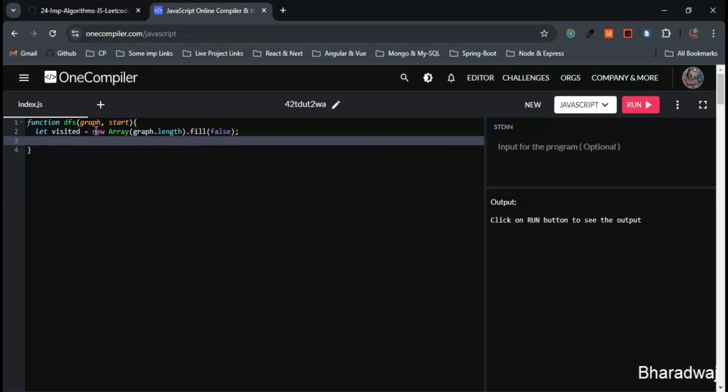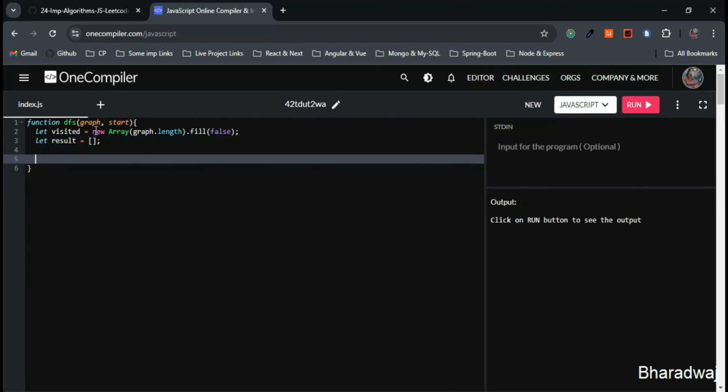Next, we'll declare another array. We need to store the order in which nodes are visited. If you have followed DFS, you will know we have to store the order in which the nodes are visited. For that, I'll declare an array called result and initialize it as an empty array.